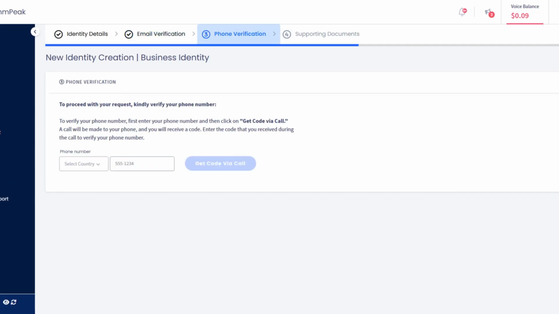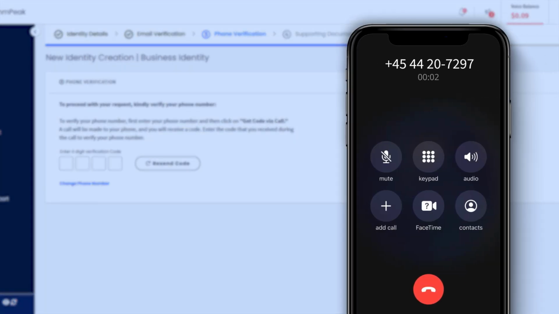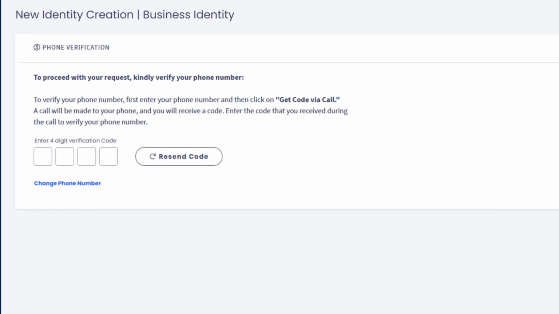In Step 3, Phone Verification, enter your valid company phone number, select your country code, and click Get Code via call. To complete the verification process and authorize your phone number as a caller ID, press 5514. Enter the 4-digit code you receive.